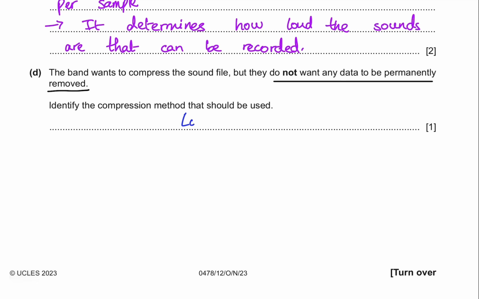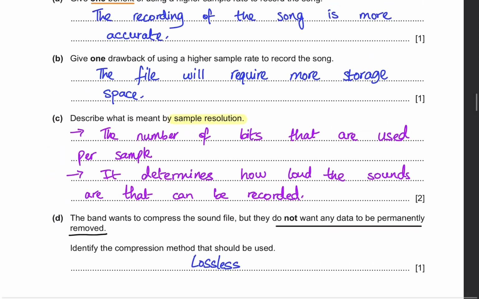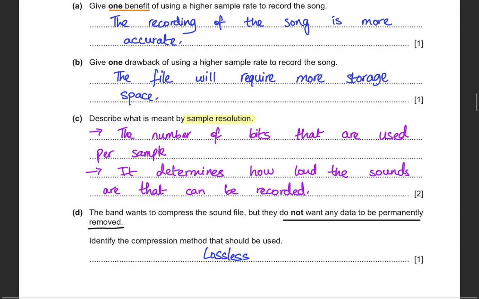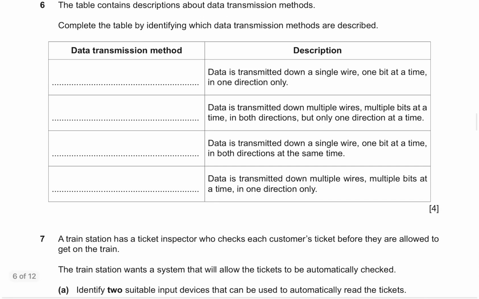So one compression method that does not delete file permanently is lossless compression. All right, it's known as lossless compression. Okay.